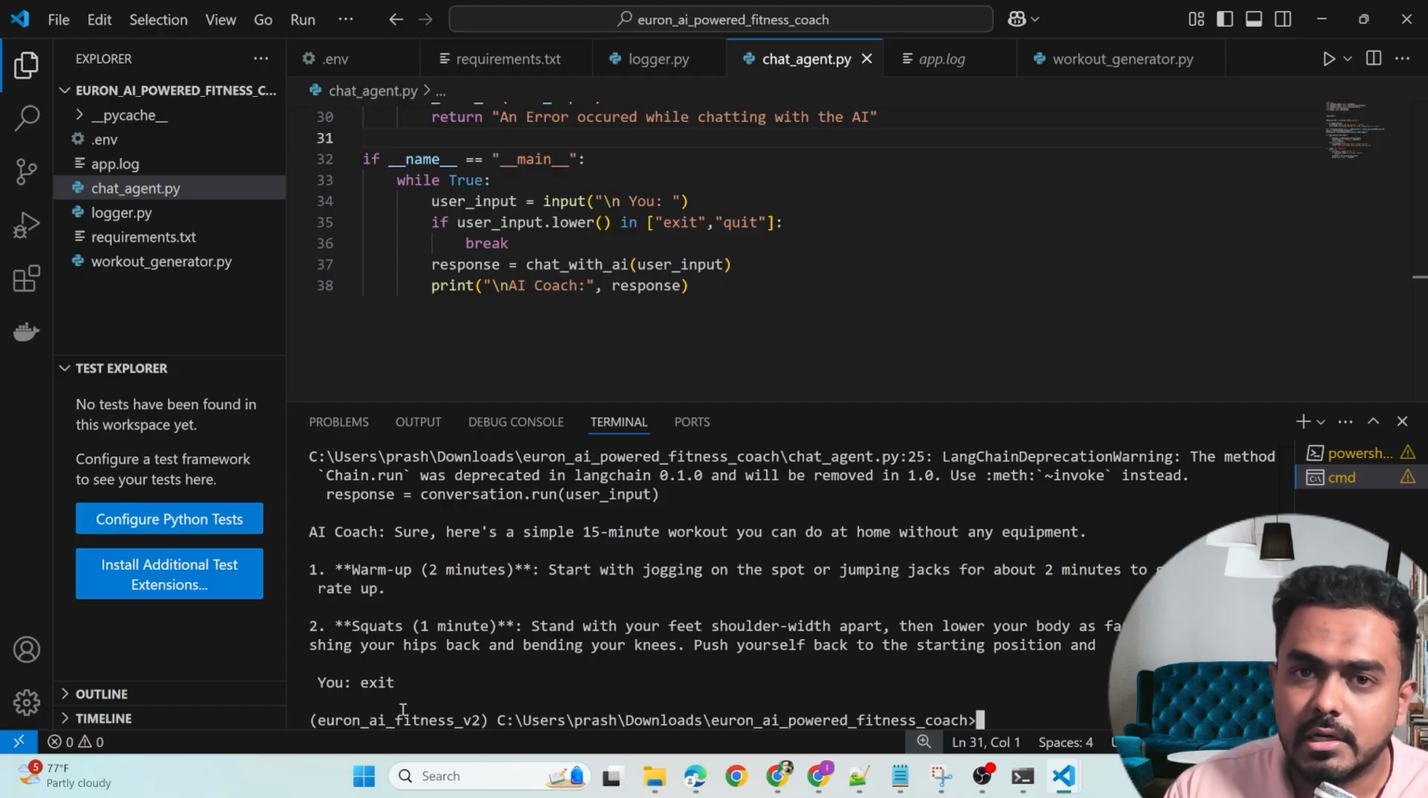Okay, now let's store the user data in the database, because if the user takes some user profiles like name, age, some fitness goals, then we can take some record preferences. We can store this as a chat history. Okay, for that, let me create a script called database.py.